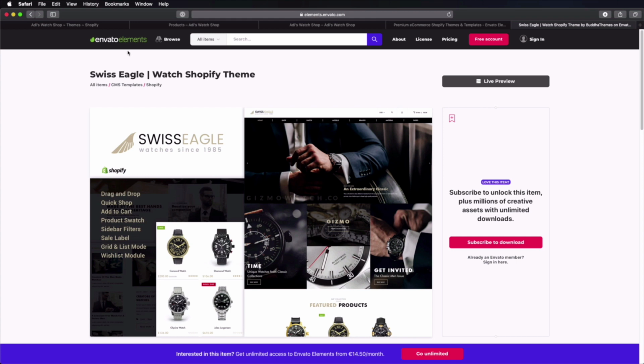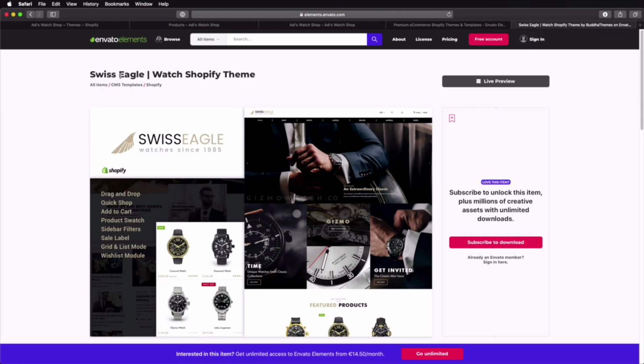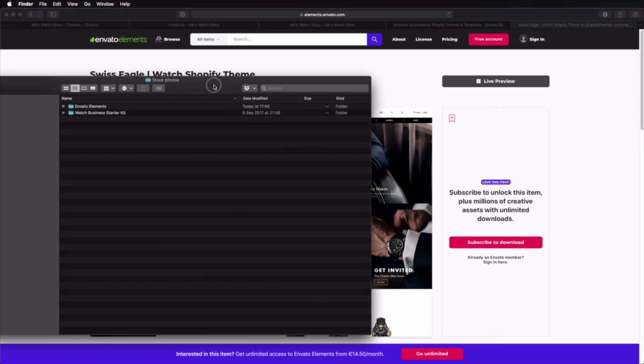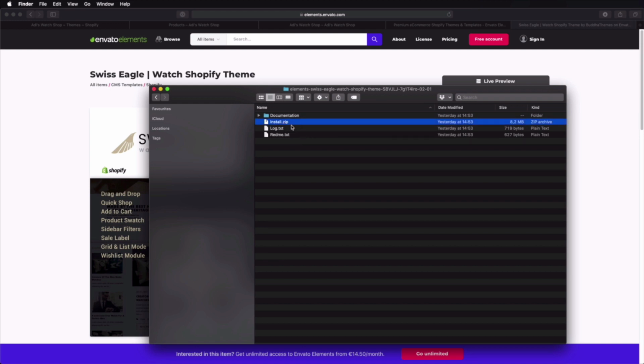It's called Swiss Eagle. You can find it on Envato Elements. And actually, on Envato Elements, you can find 232 Shopify themes. And if you have an Elements subscription, obviously you can download any of these for free. So I went ahead and downloaded Swiss Eagle, and I have it right here. You get a zip file. You just unzip that, and this is the content of that zip file. For this particular theme, install.zip is the one file you're interested in.